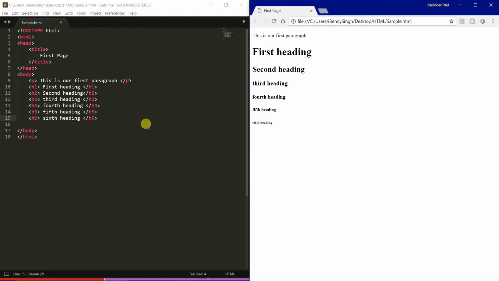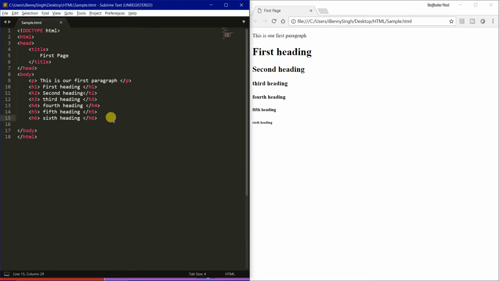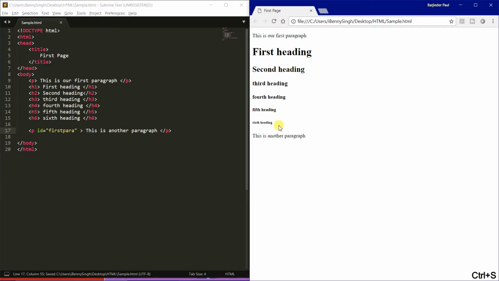Now guys, we can also give our tags IDs like this. We can give here an ID, or we can give here a class name like this. We can write anything here, first para. This helps us later on in the styling part. First para, close it. Then this is another paragraph. Close it, save.